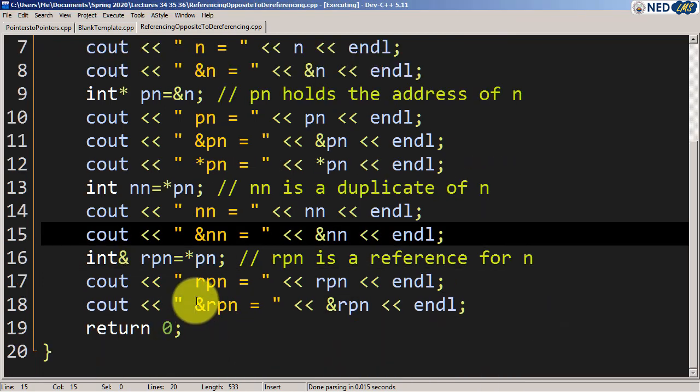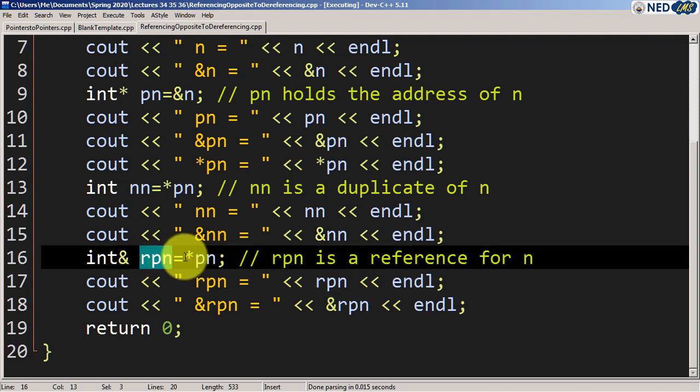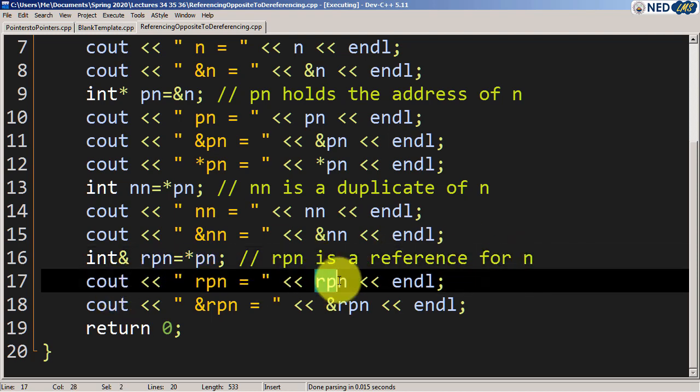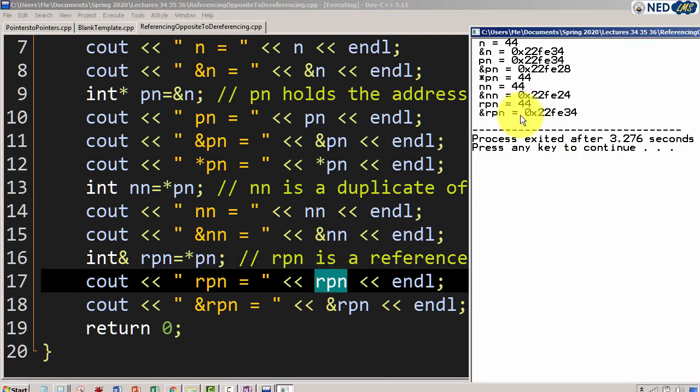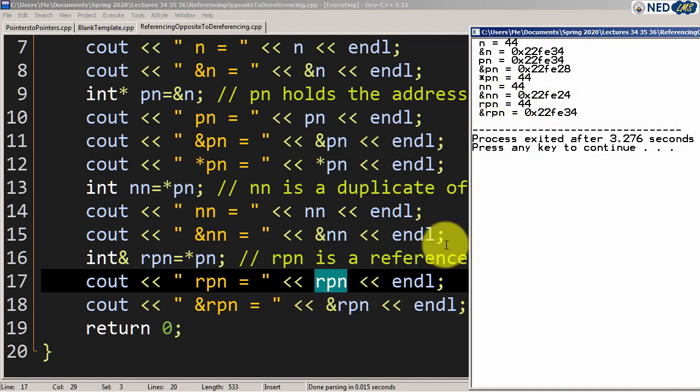Then we have created another alias, or a reference, and the name of that alias is rpn. This will contain the value 44, because rpn is just another alias or reference for n. We print the value of rpn, and that is 44, and the address of rpn is exactly the same as the address of n.